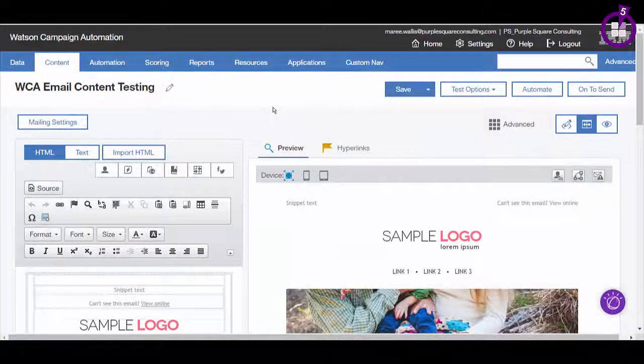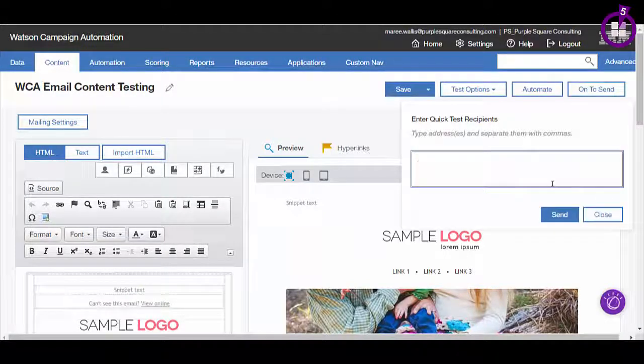This video will provide you with a quick overview of pre-deployment email tests within Watson Campaign Automation. For general testing purposes, there are two options: the quick test or the normal test. A quick test requires a single email address, and the recipient will receive a static version of the content with no personalization.